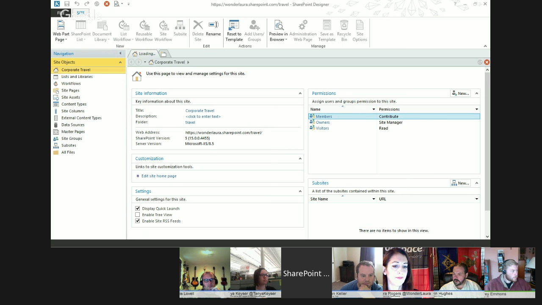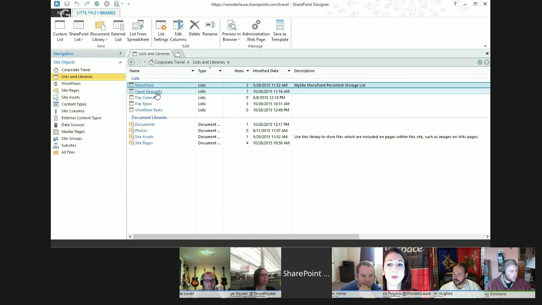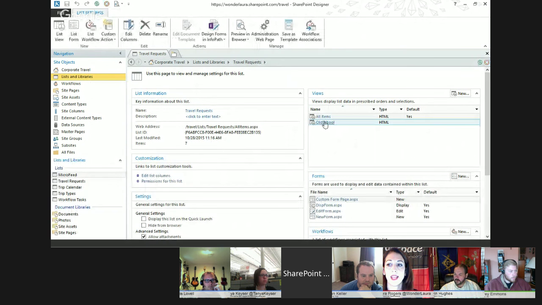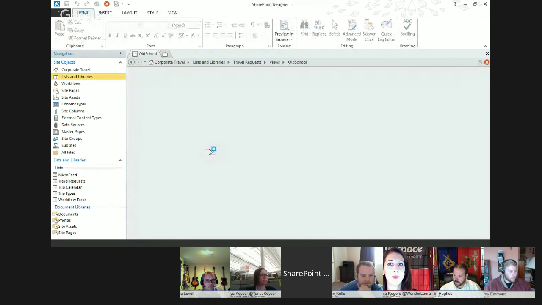Good Lord. It will give me a whole different interface. So the trick here is that any view setting that is not the default view is going to be what I call the old school view. And it's going to look completely different when you open it up in SharePoint Designer. Did y'all know this? This is huge.